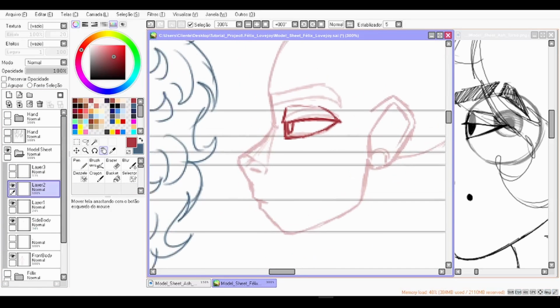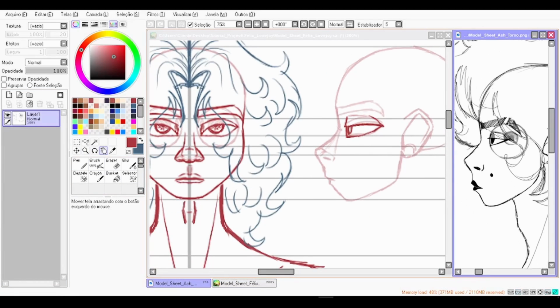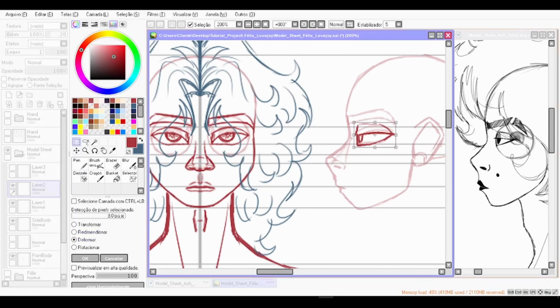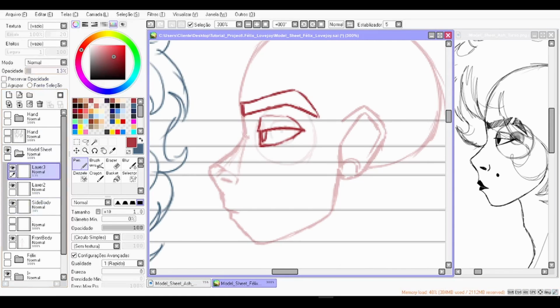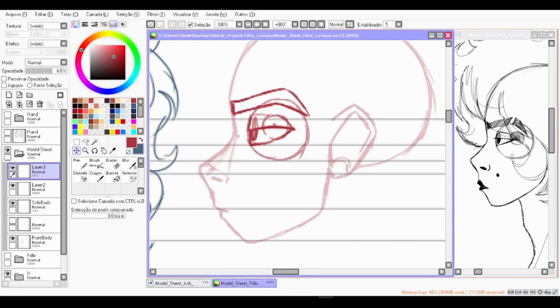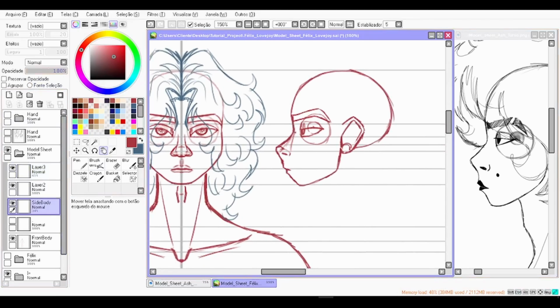Now I'm gonna just redraw this because I think it's too big compared to the rest of the head. Like this. I think this looks okay. This is probably enough. Gotta redraw the eyebrows. And we have the side view for the eyes. Just gotta fix this and that is it. So this is the side view of the head without hair.